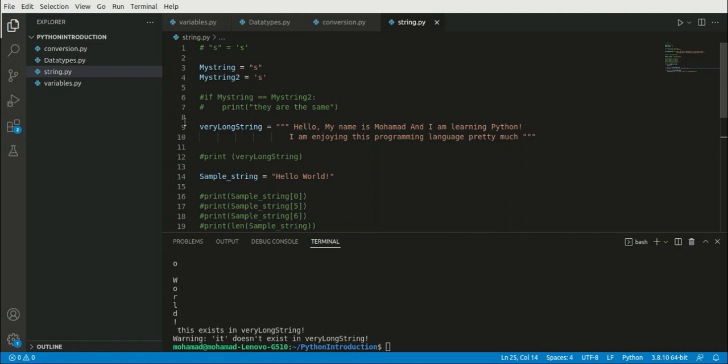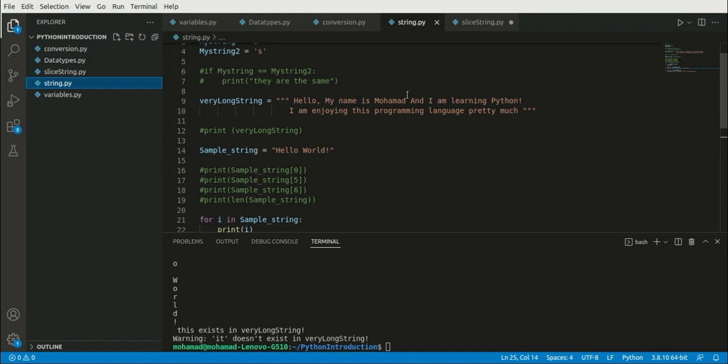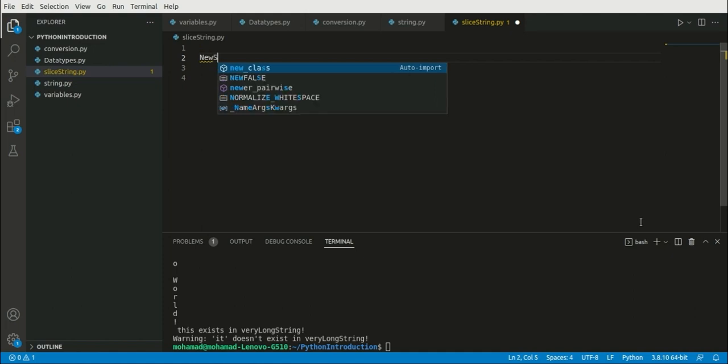So from here on, I'm going to create another new file for string manipulation, and I'm going to call the first one slice string.py. In here I'm going to use one of our strings. Let's create another new string so that we have a variety of strings, and I'm going to call it new string, for instance.